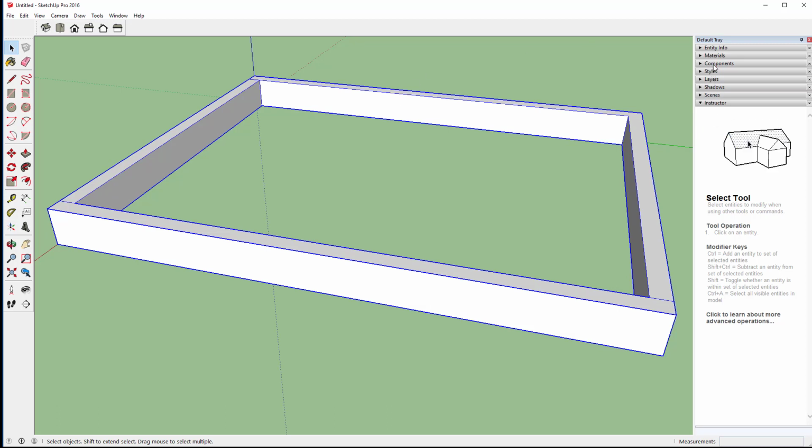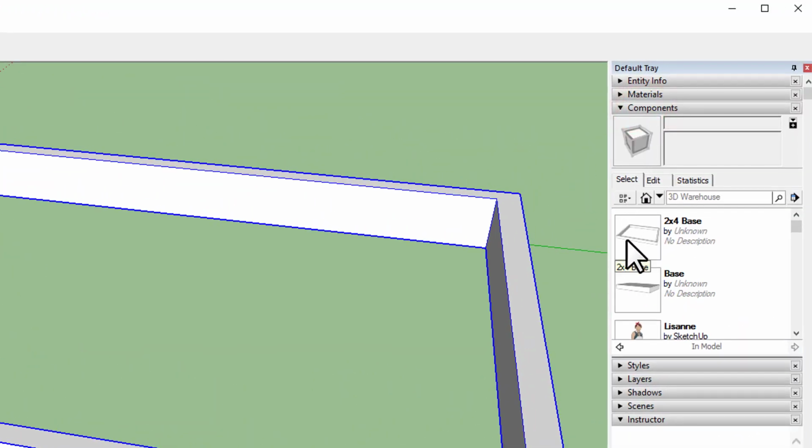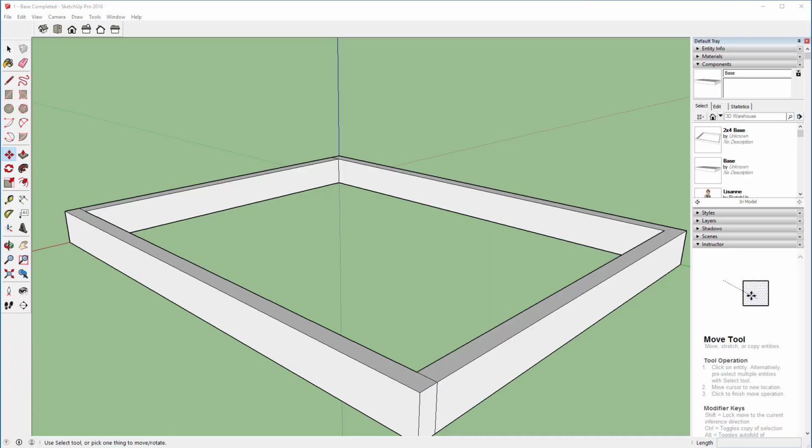And up here in the components tray, you'll see that we've got our 2x4 base. Now that we have the base completed, let's go ahead and make a floor. We're going to make that out of 3/4 inch plywood.